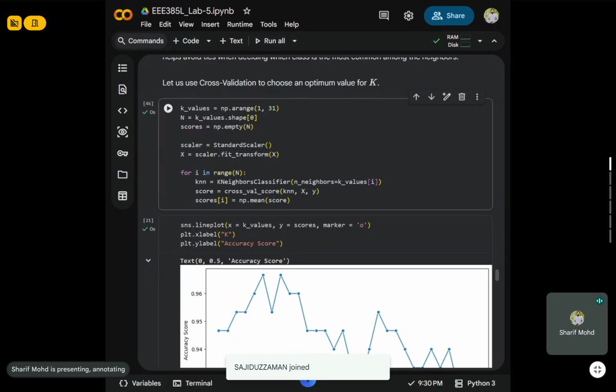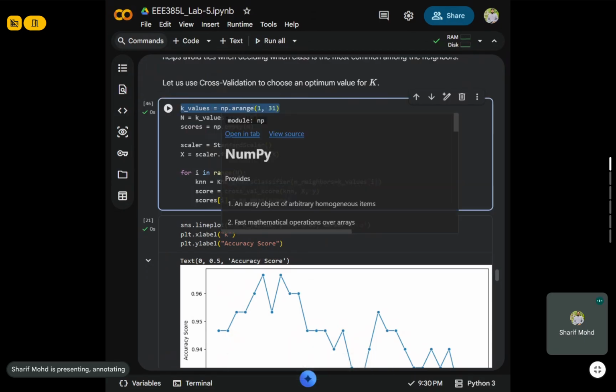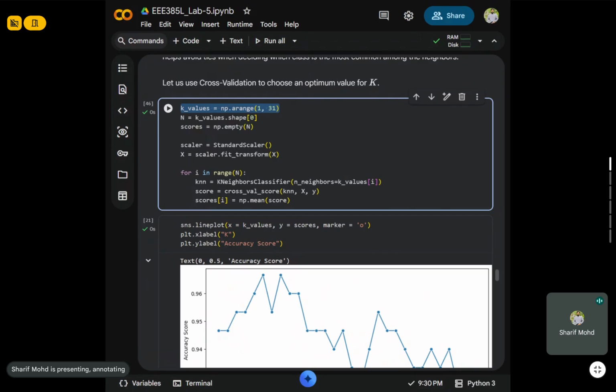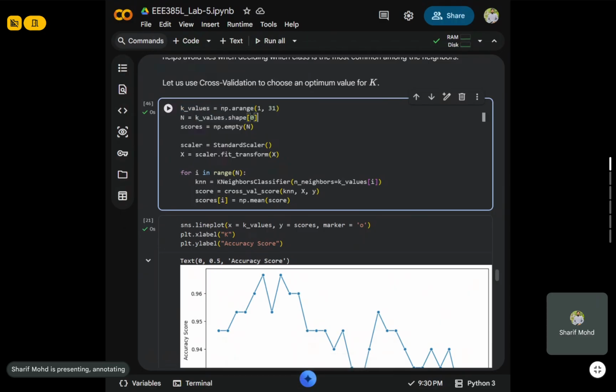this here creates an array containing integers from 1 to 30. ঠিক আছে, 1 থেকে 30 মানে k এর ভ্যালু বেসিক্যালি। So up to 31, আমাদের 1 থেকে 31 basically all of them will be there. Then we have n equals to k values dot shape. So this gets the number of elements in k values, right?